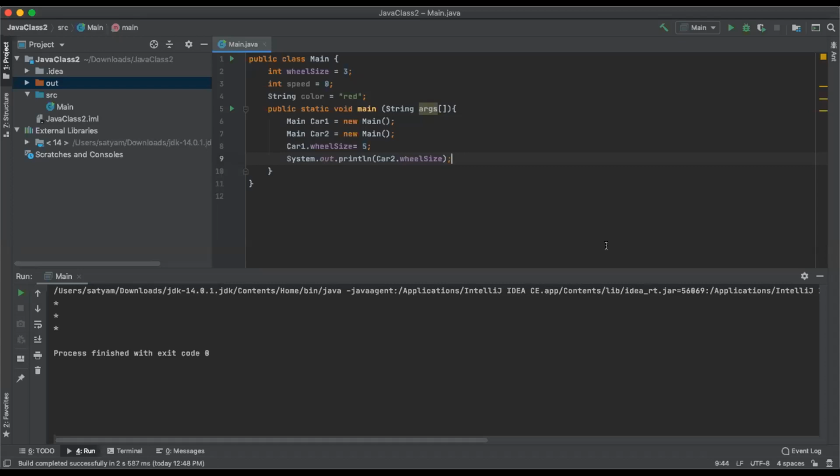Does that make sense to you guys? I changed the wheel size of just car 1. So again, if we go back to the car example, think of a factory that makes the cars. Right now, imagine you had that blueprint in front of you. Now you have these 2 physical cars in front of you. Both are exactly alike. They're exactly what you made in the blueprint. They have the wheel size of 3, 0 speed, and they're both colored red.